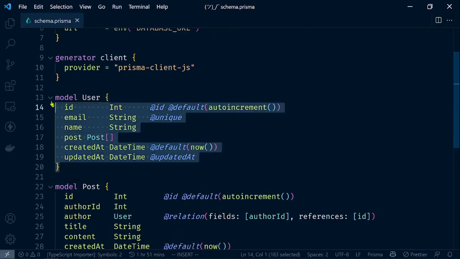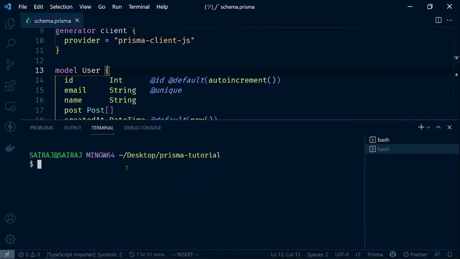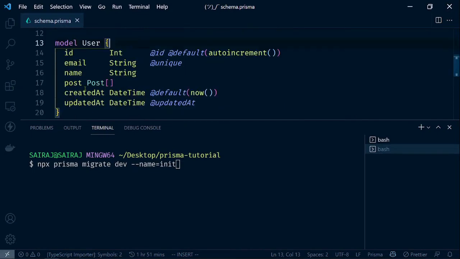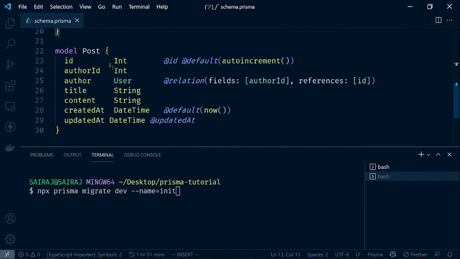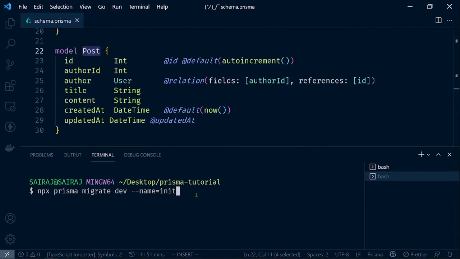To make changes at the database level, we have to migrate. We have to use another service of Prisma called migrate. For that, type npx prisma migrate dev. This is basically a dev migration, and since it's an initial migration, we'll name it init. This will go and make changes to our database, create a user table and a post table, and make sure it has some relations. So let's run the script.